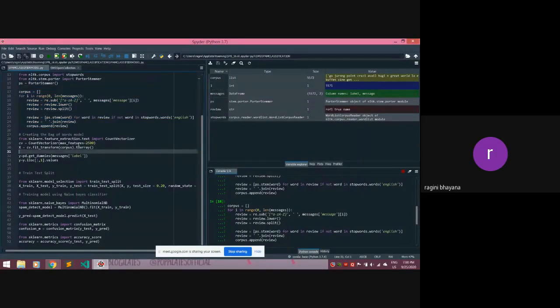So now we have done our data preprocessing, and now we'll create our bag of words model. For this, we will import CountVectorizer from sklearn.feature_extraction. Now here, if I remove max_features equal to 2500 for a second and then run this for you.